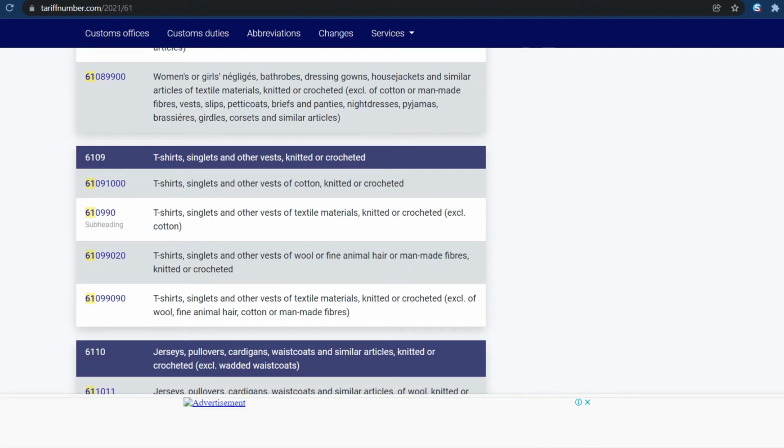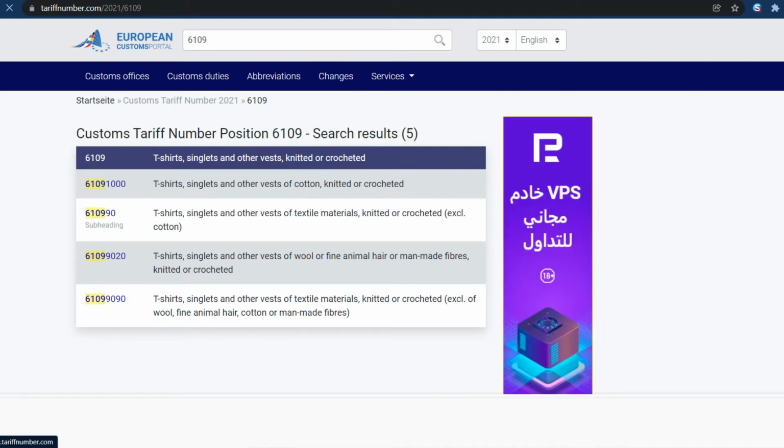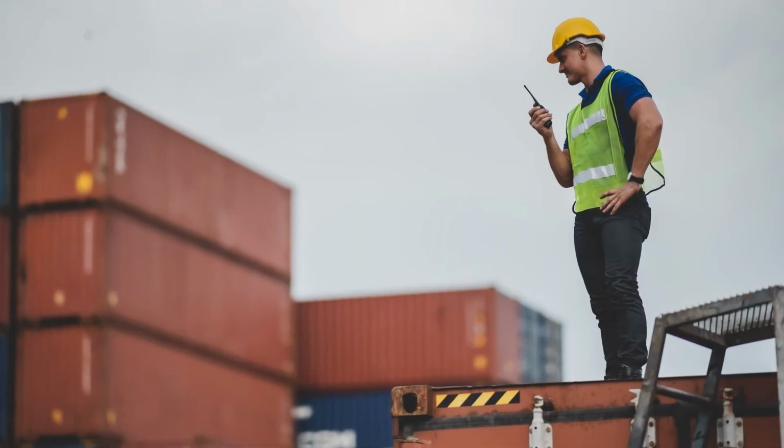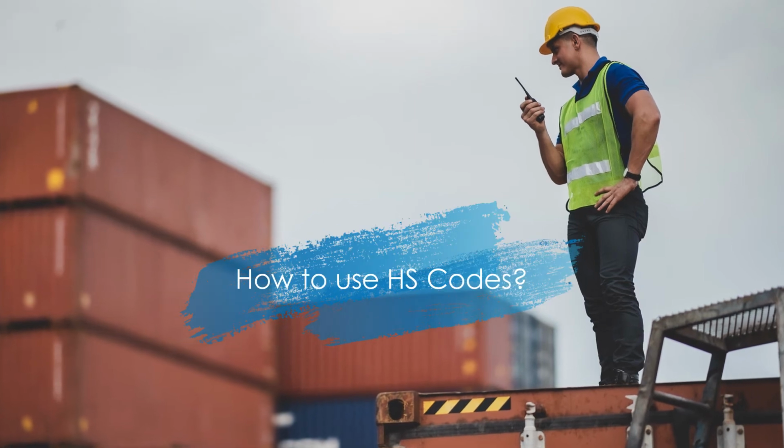Here it comes. Heading 6109 is for T-shirts. By clicking on this number, you will see whatever is grouped inside of that heading. Here, you can select your final HS code. Remember, subheadings cannot be selected as your final HS codes because inside of subheadings, you still have more HS codes to select from. In customs formalities, you will have to provide the HS code which describes and defines your product completely. The next important question shall be how to use HS codes.